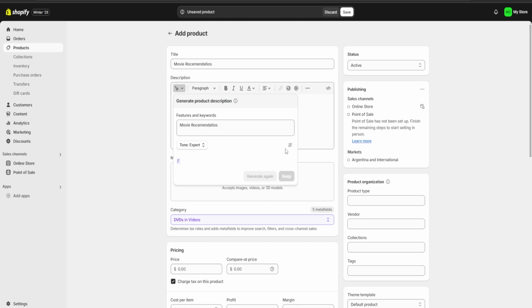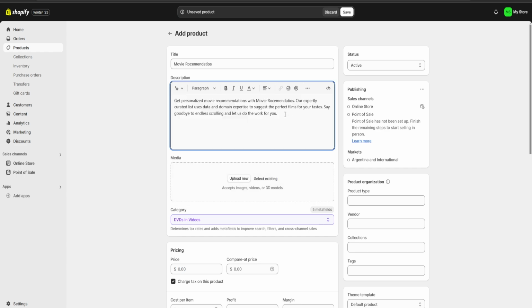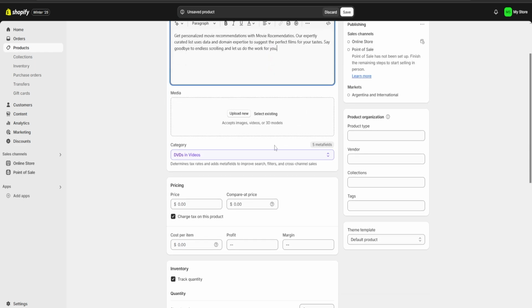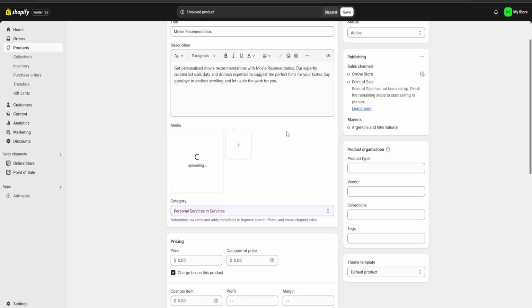We're going to click on generate so that Shopify generates an automatic description for us using its built-in AI. Here we can either choose to generate a description again, or we can click on keep to keep the one we already have. For media, we're going to click on upload new and choose an image, for example this one, for our product.